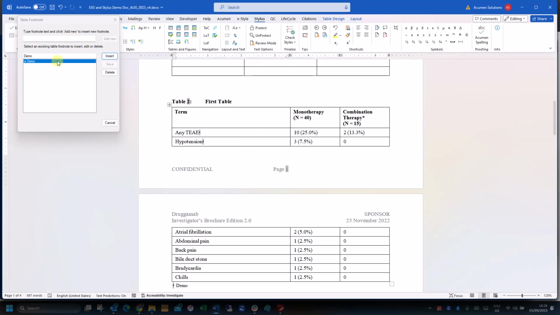And if you have forgotten one up above, the footnote wizard will come to the rescue here and reorder your footnotes for you as well. So that can be quite useful for large tables with many footnotes.